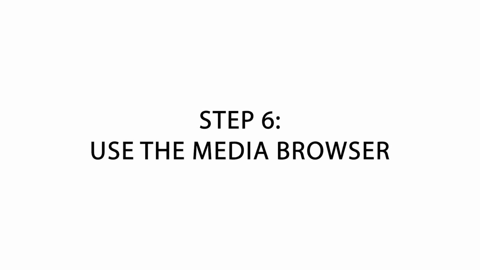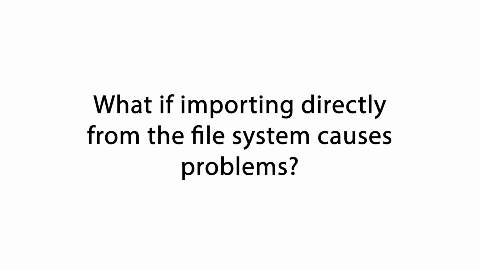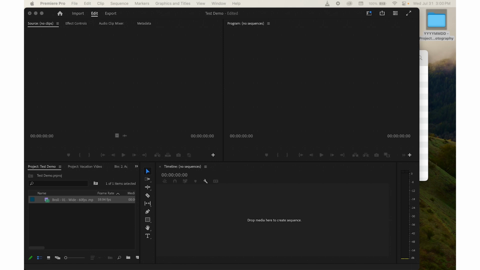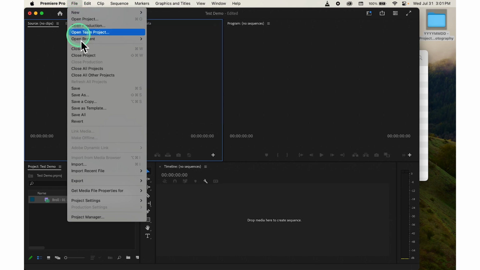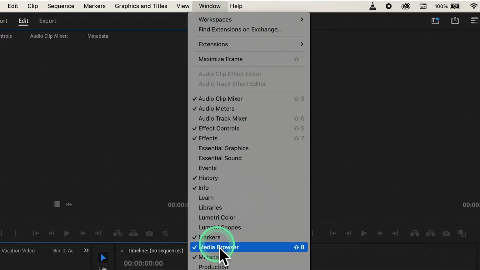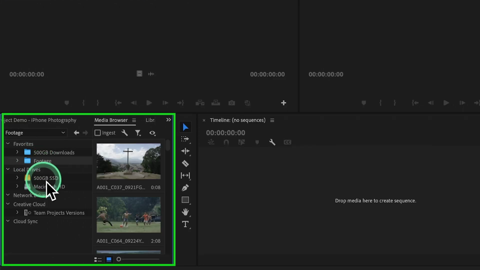Next is step number 6, use the Media Browser. What if importing directly from the file system causes problems? Because sometimes importing directly from the file system can cause issues. To solve this problem, you need to use Media Browser. Instead of using File at the top and then clicking on Import, open the Media Browser panel. Click on Window at the top and choose Media Browser to navigate to your video files and import them directly from there. And that's it.